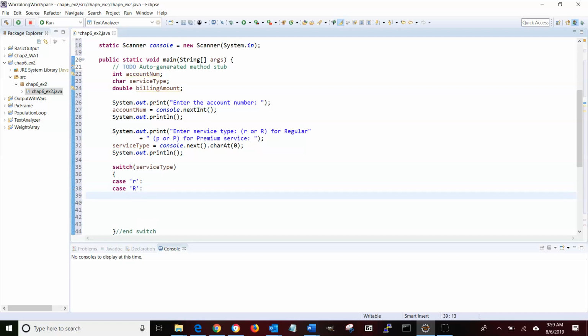And what this is going to do, it's going to determine whether it was a capital or lowercase, and then do something underneath that as far as making the calculations based off of a regular account, because we're asking them to put R in for regular account. So let's go with billing amount is going to equal regularBill, open and closing paren, semicolon. Okay. The regularBill is a function call.